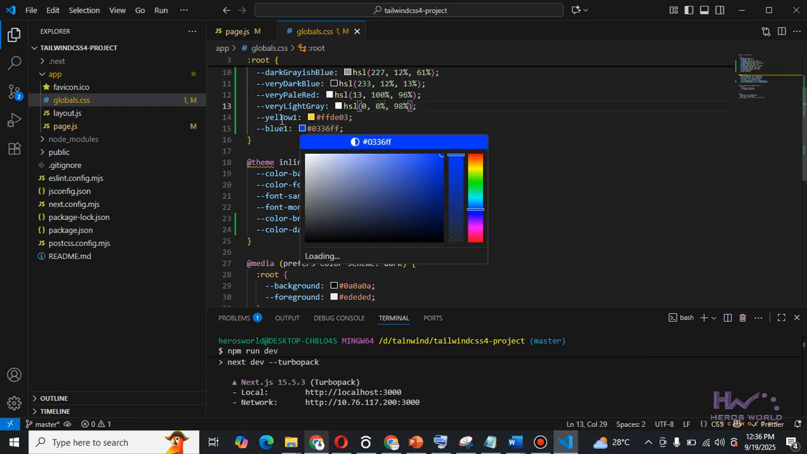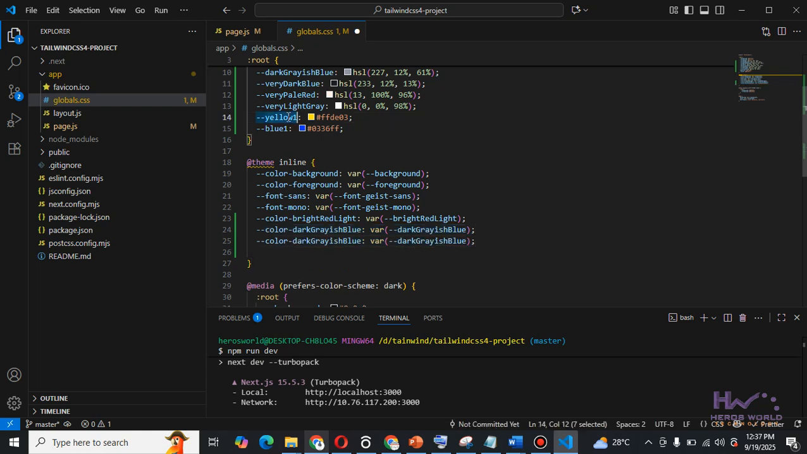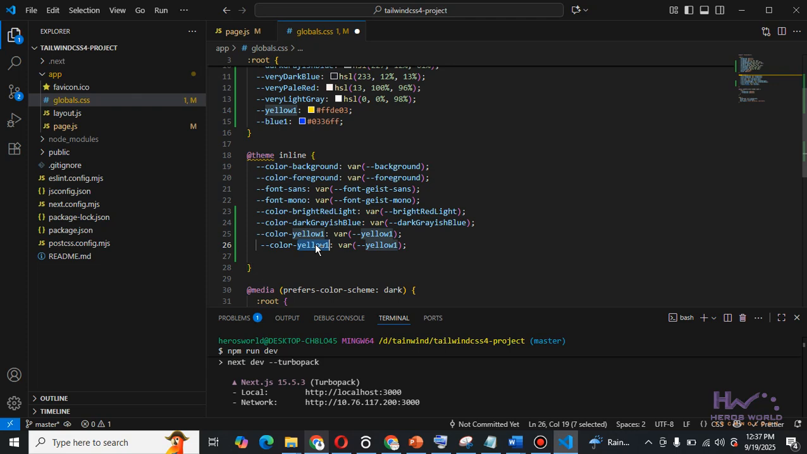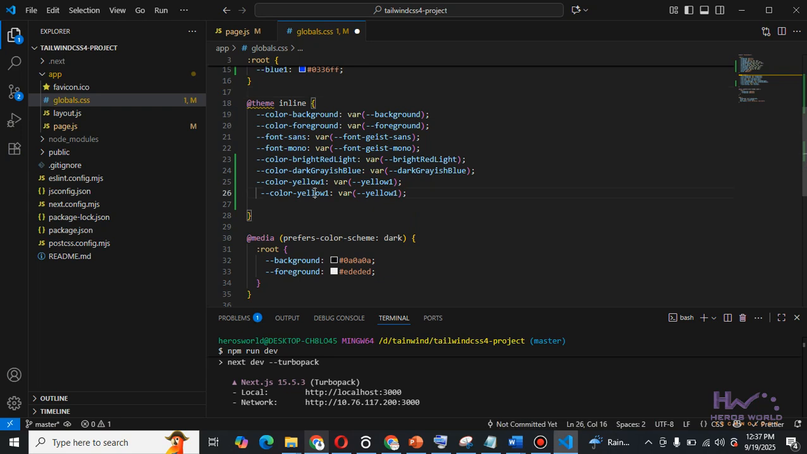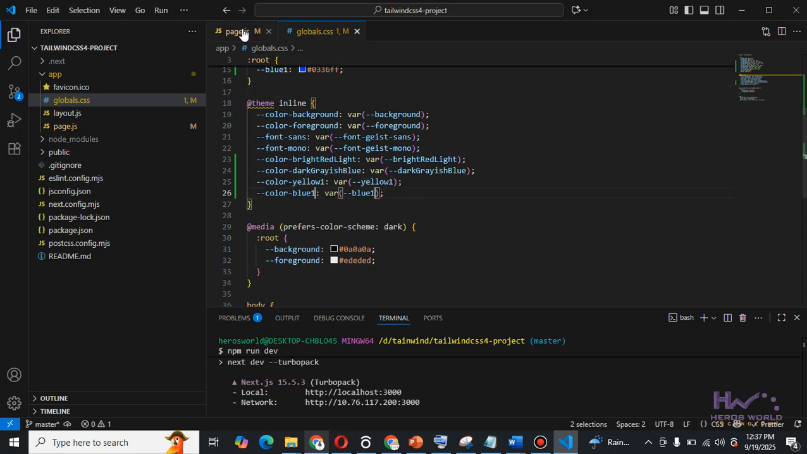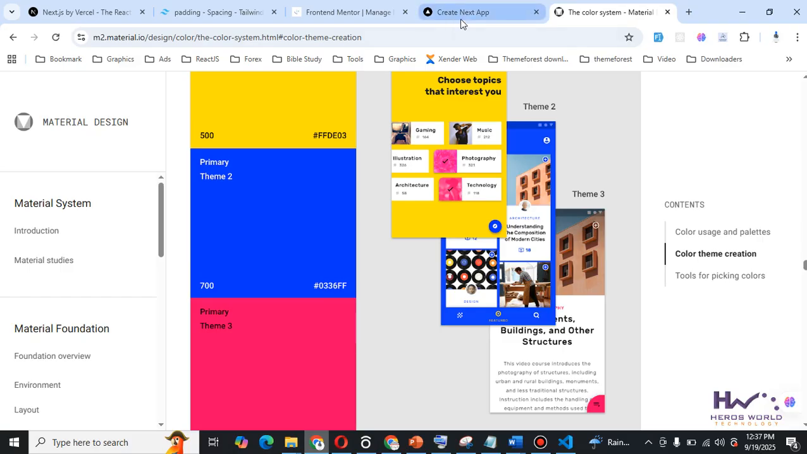So you see we give it this blue. So with this one now we can put it here in our theme. So this is going to be yellow, and then our blue. Okay, so yellow one and blue one. So now I can use a background, BG yellow one, and then text blue one in our projects.